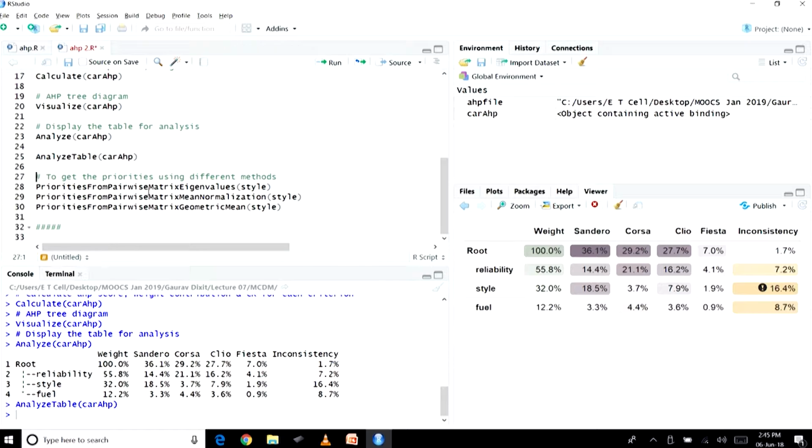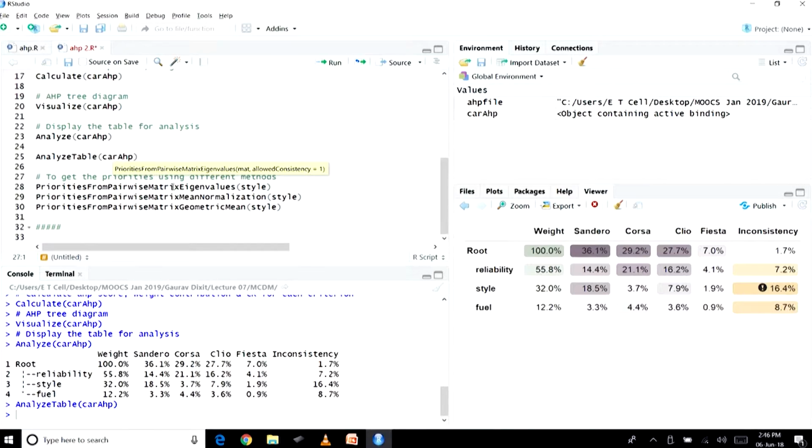For example, if you want to get priorities, there are different methods to actually calculate priorities. We are going to talk about those methods later in this lecture: how these priorities are derived, and what the underlying mathematics behind the priorities calculation is. But for the same we have a few functions also under this package. As we will see later on, we will talk about three important, popular methods.